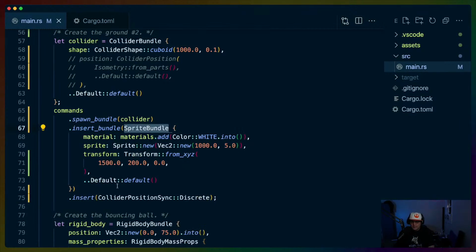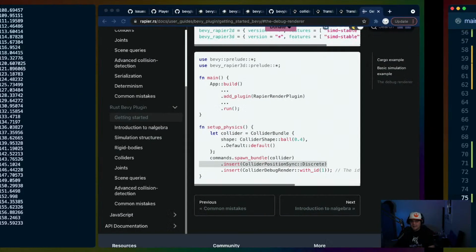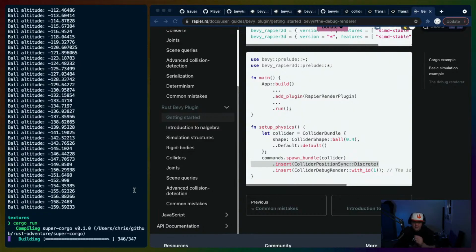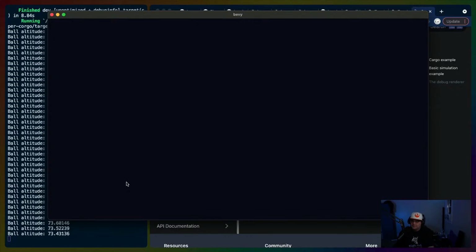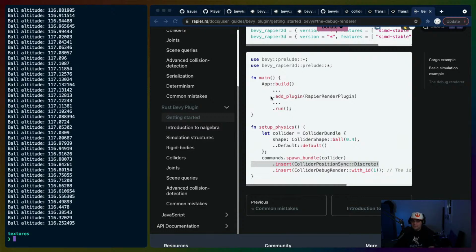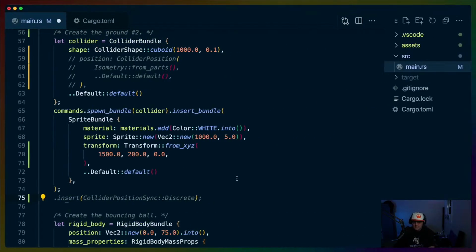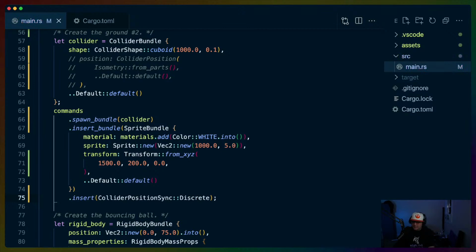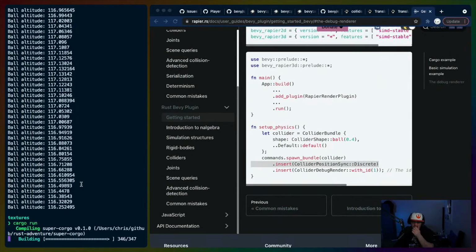Collider sprite bundle. Did I mess it up by adding that component? Oh, you know what happened? Okay, it moved the floor, because now there's the collider here, and the actual thing, the rendering the sprite, is over there. But if I sync them like this, then the floor moves back to where the collider is.